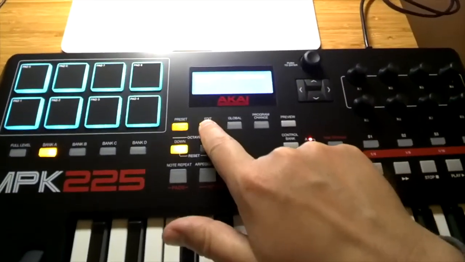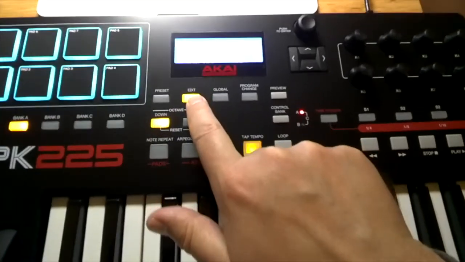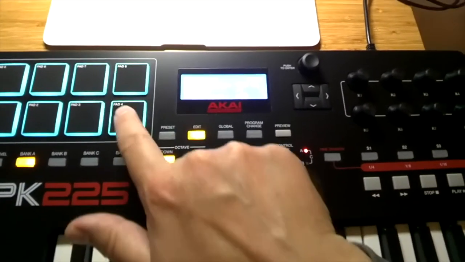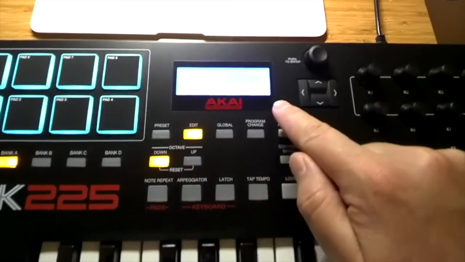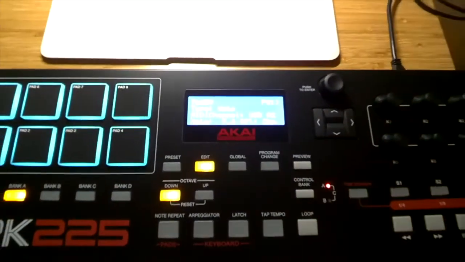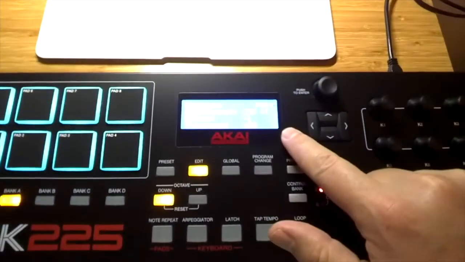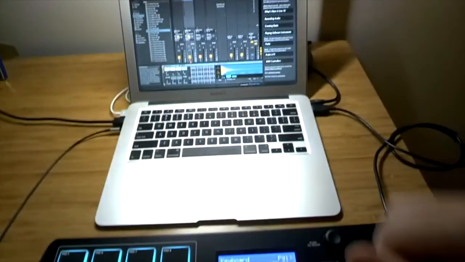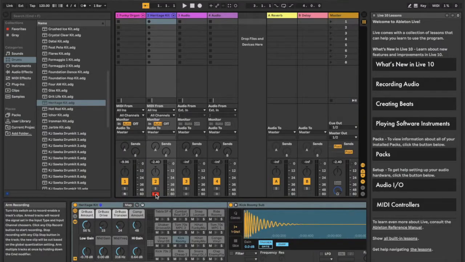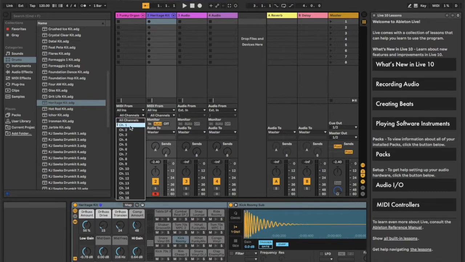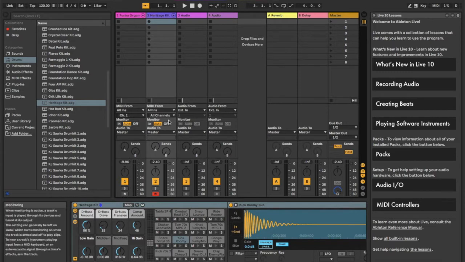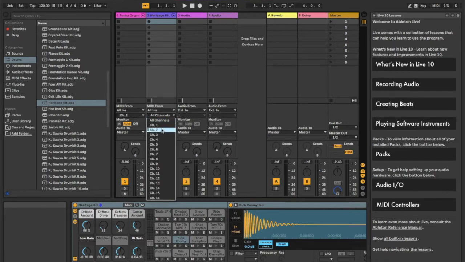So if we go into edit mode of the preset, we can see that the pads actually send messages onto channel 2. And the keys, on the other hand, are sending messages to channel 1. So instead of Ableton listening on all channels, we want to select channel 1 for the keys and channel 2 for the drums.